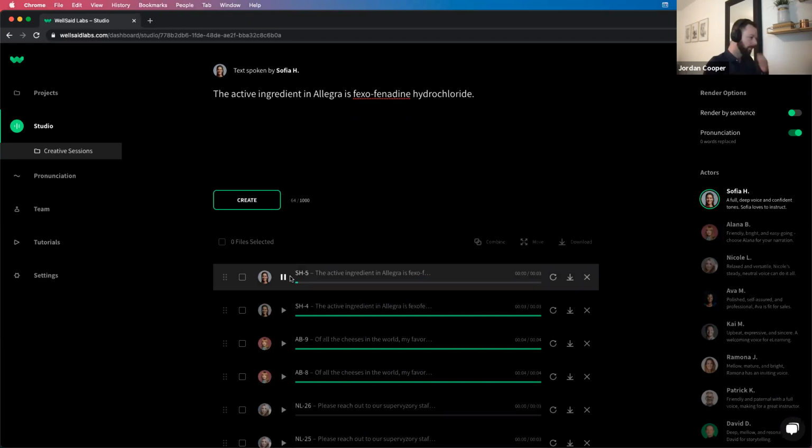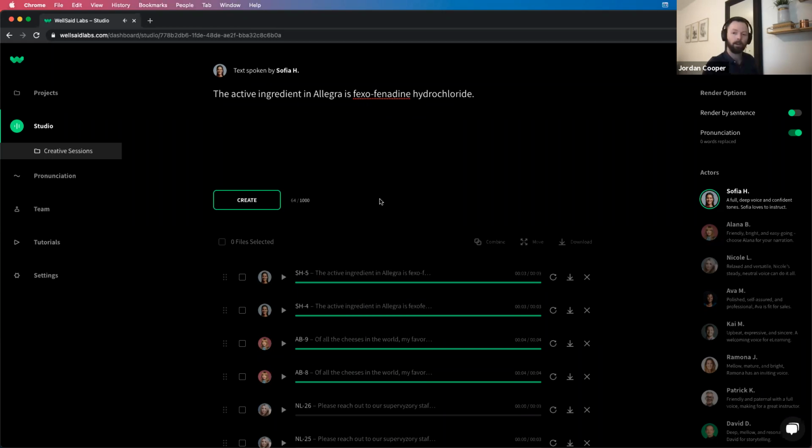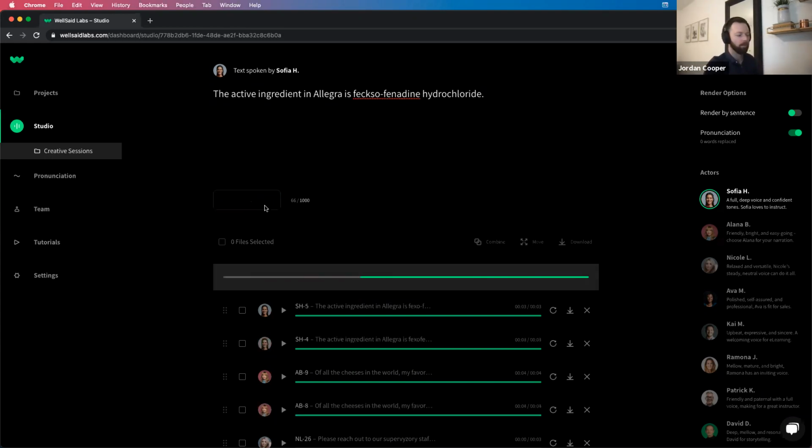Let's find out. The active ingredient in Allegra is fexofenadine hydrochloride. Oh, interesting. So we got the phenadine, but then the FEXO on its own got pronounced fexo. Not a problem. Let's think of a phonetic way to spell that. I think fexo, phenadine, then moving forward should handle this. The active ingredient in Allegra is fexofenadine hydrochloride.